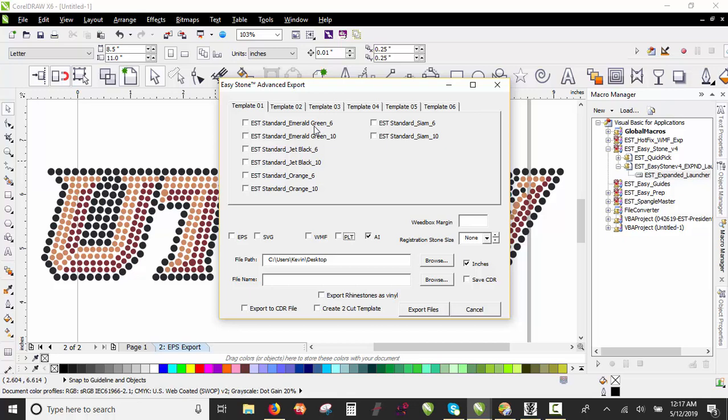So what we have to do is say, okay, well, for sheet 1, we want 6 and 10 in green and 6 and 10 in jet black. And then over here on sheet 2, we want 6 and 10 in orange and 6 and 10 in cyan. And then it will export appropriately. So for this design, we've got to create 2 transfer sheets, which means we're going to have to apply one, pull off the transfer tape, and then line up the second one and apply it the second way.